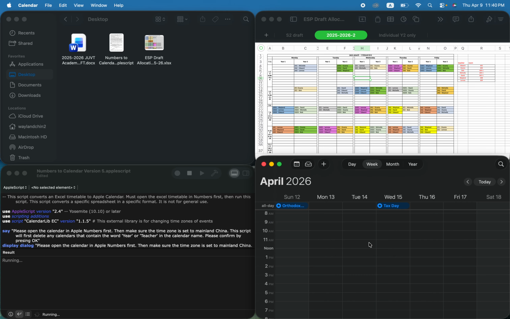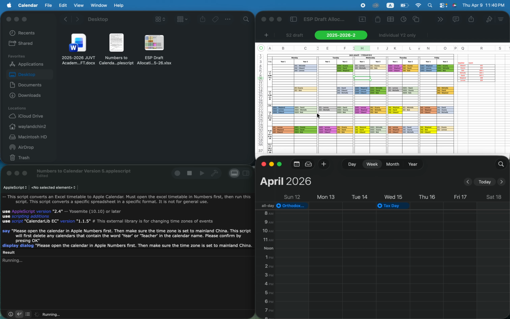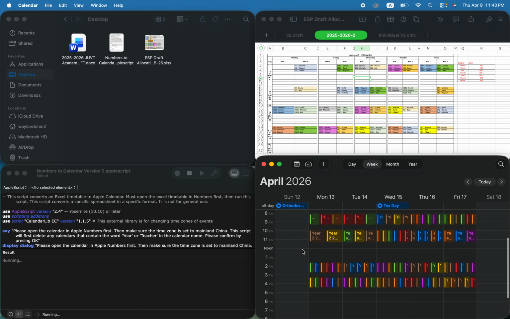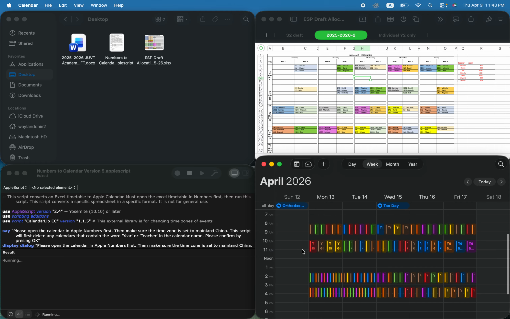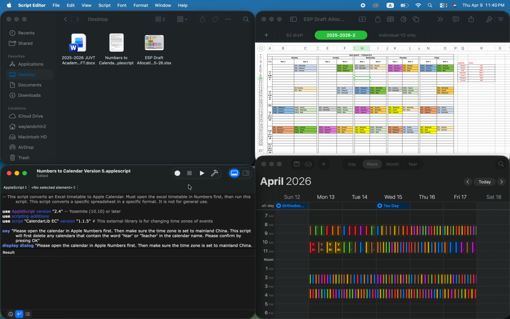This will delete previous calendars with the word year. Yes. Deleting previous calendars with the word year or Y1 or Y2 in it. Creating one calendar for each class. Creating events. As you can see, it's super fast. Creating one calendar for each teacher. Creating events. Changing the time zone to the Chinese time zone. And I believe the script is finished running.